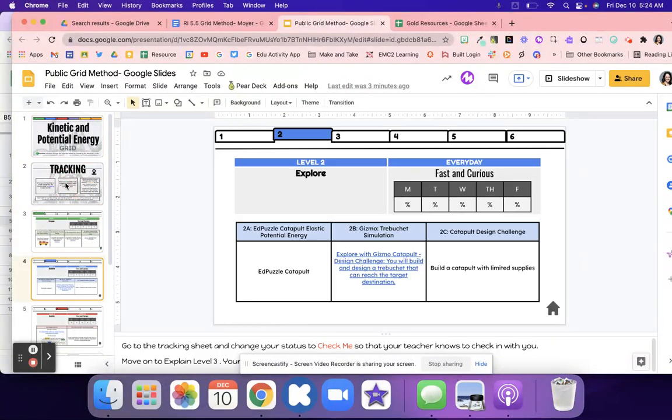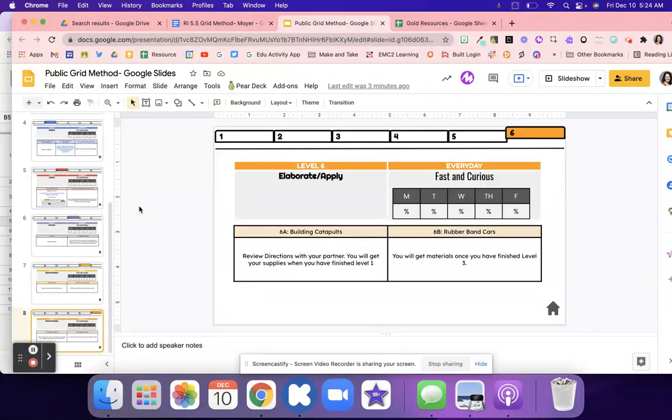So again, here is the grid method. Can't wait to see how you use and adapt this in your classroom.